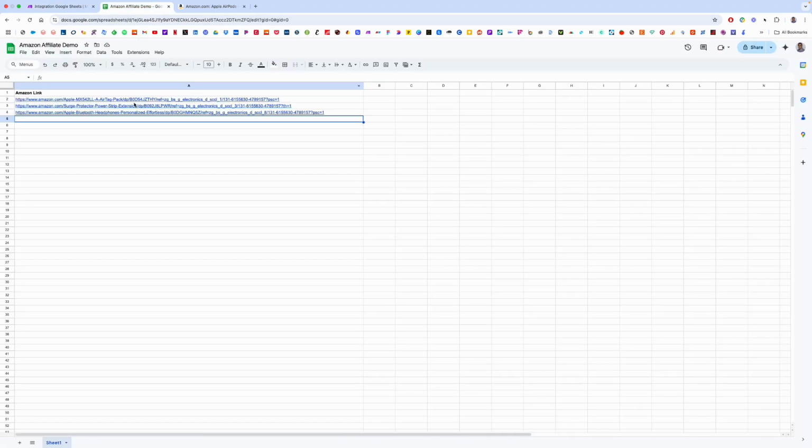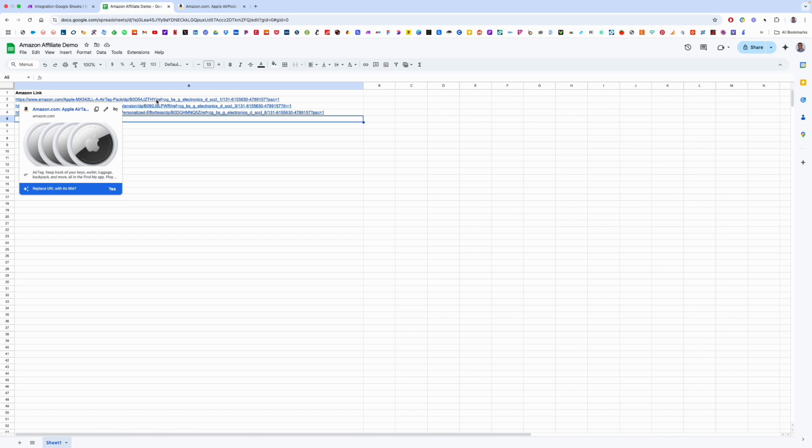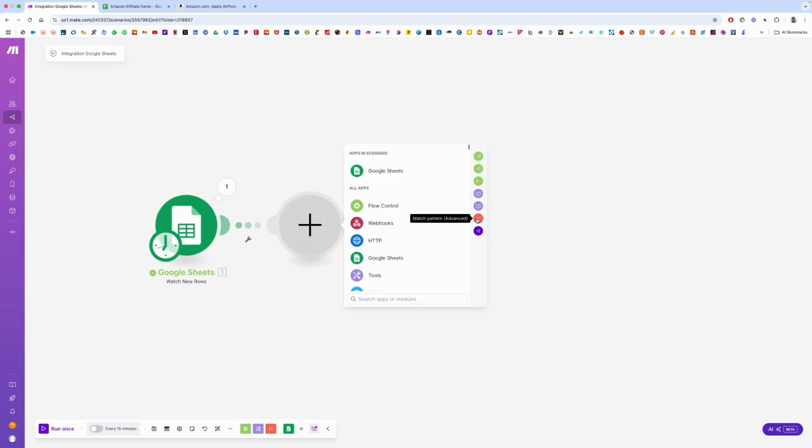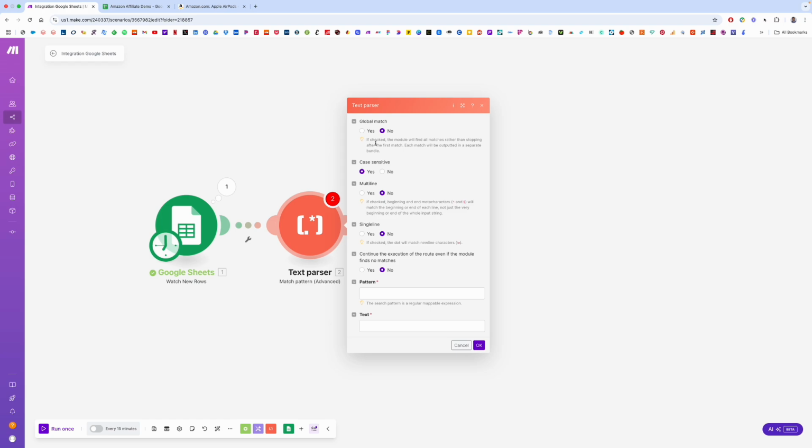The next step, as I mentioned earlier, is to extract the ASIN from this link, which is this B0D54 portion. In order to extract that, we have another module known as Match Pattern Advanced. This is basically a regular expression that we use to pull out the information from that link. A regular expression is a software term which you can use to match patterns inside a text, and that is how we will be extracting that information.